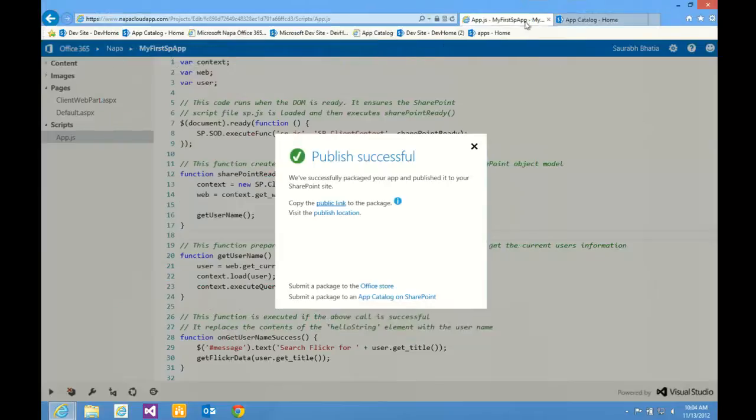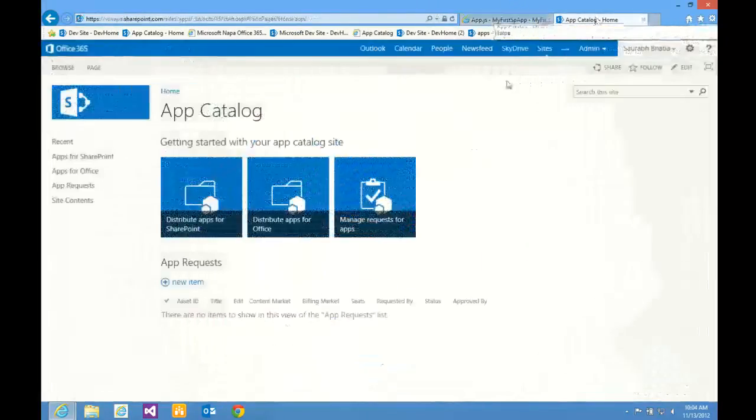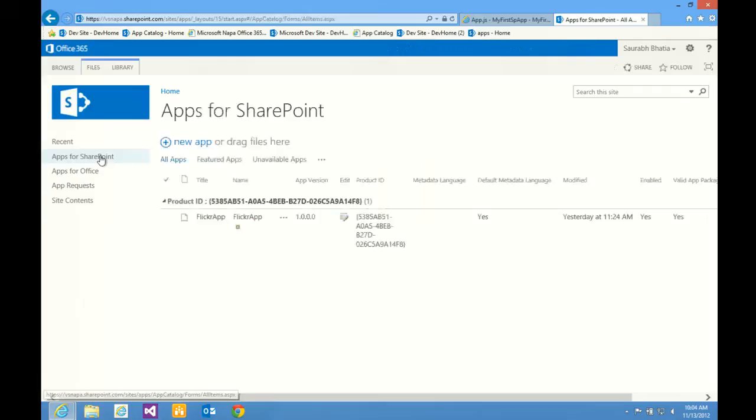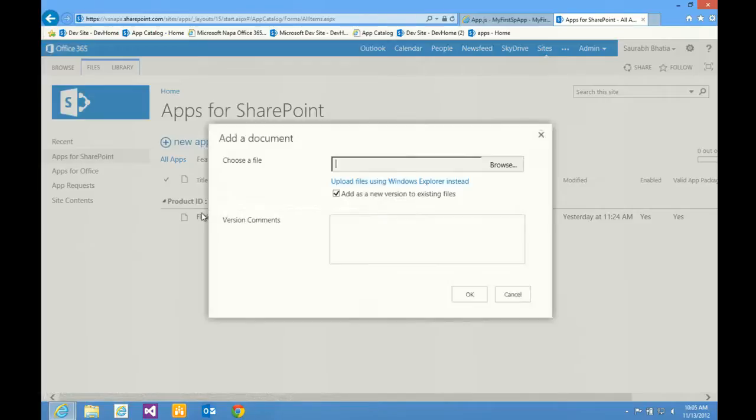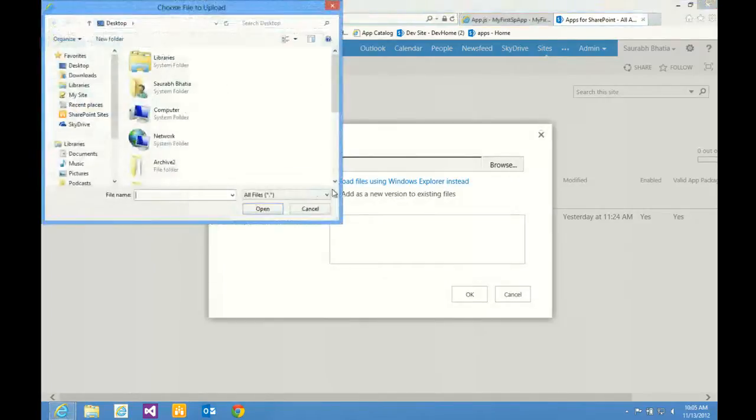Now I can actually go to the app catalog, and this is the app catalog that I have created for my dev site. And I have options to add apps for SharePoint or apps for Office. This was the Flickr app for SharePoint, so I'll click on the app for SharePoint. I already have a Flickr app in there, just as a backup, but let's add this new app that I just created. This is something that admins would usually go through.